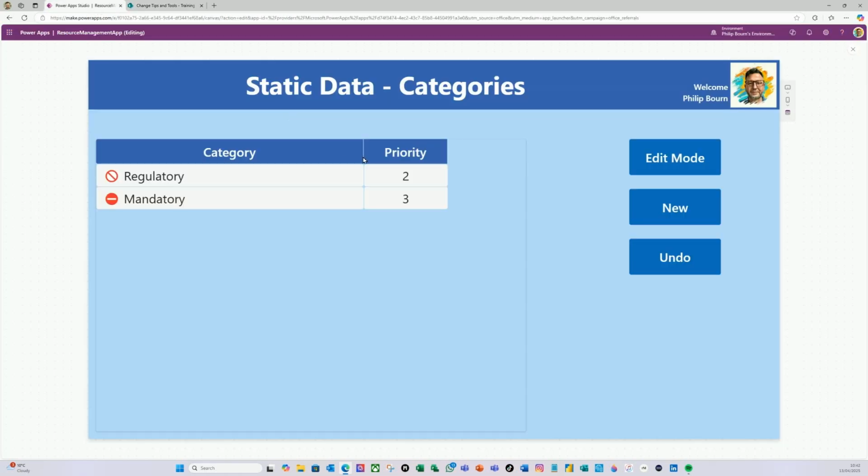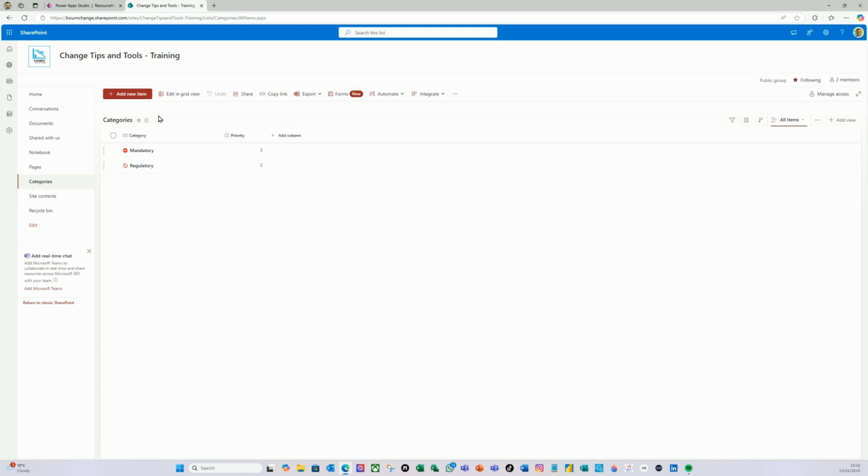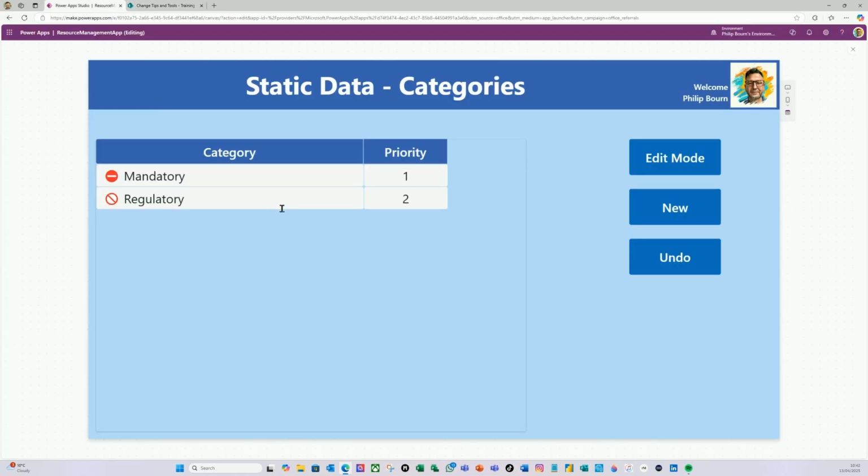Let's go back to our Power App. I'm going to do edit mode. Let's change this back to 1 and do save, do exit edit mode, and there you go. If I go back to SharePoint and do refresh, boom, wonderful. So we can now edit existing records.